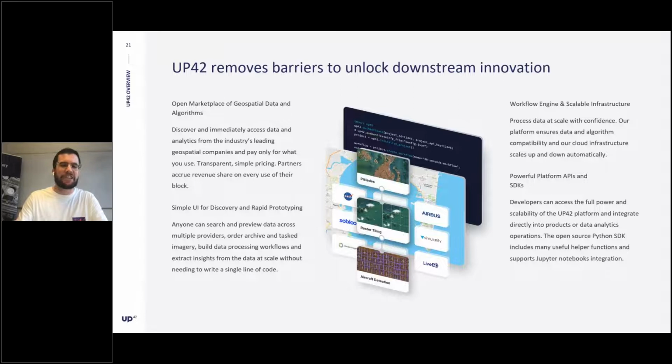I encourage everyone to go and try the platform. Anyone can search and preview data across multiple providers, order it, and even send a request for tasking data, which is quite unique. Then it's as easy as that. You can get the data and connect it with processing blocks that pre-process the data and act on it, giving more insights to the customer. And all of this without needing a single line of code.